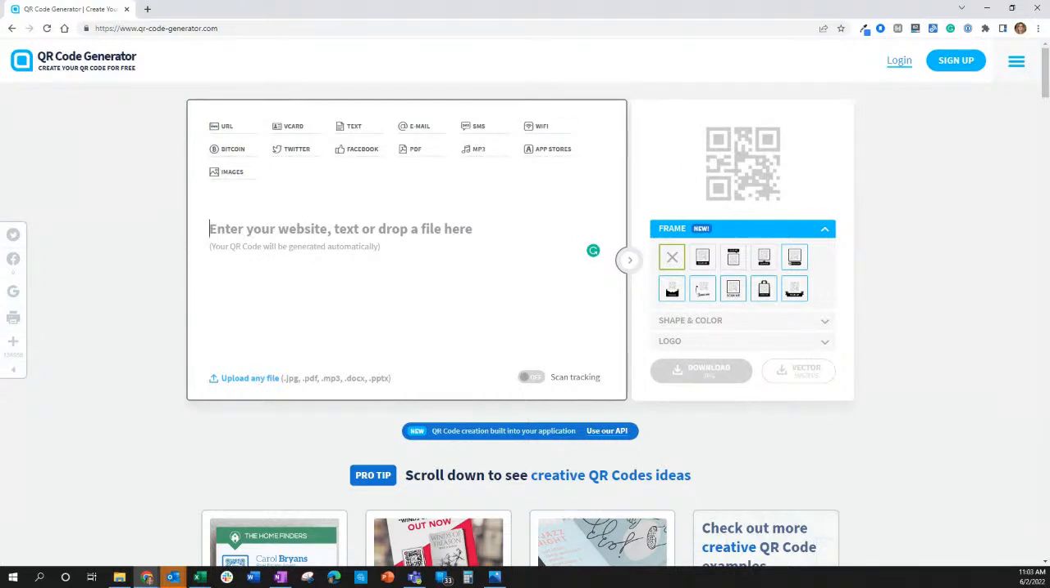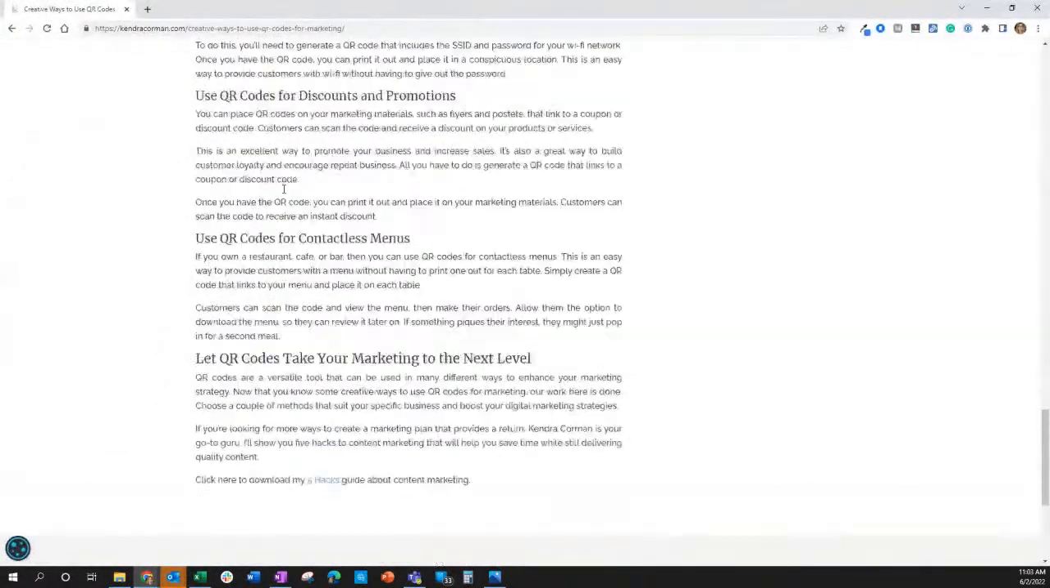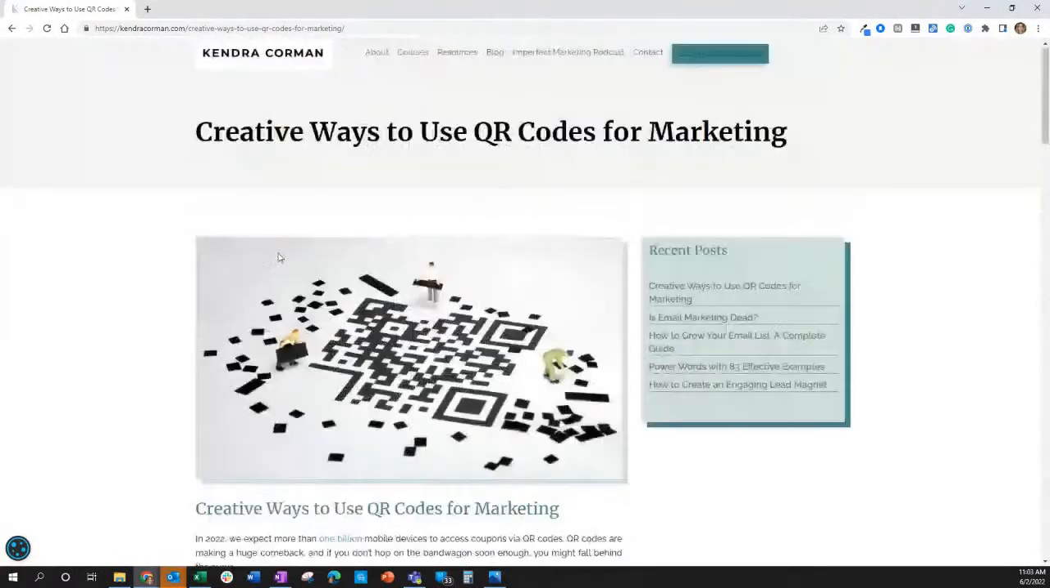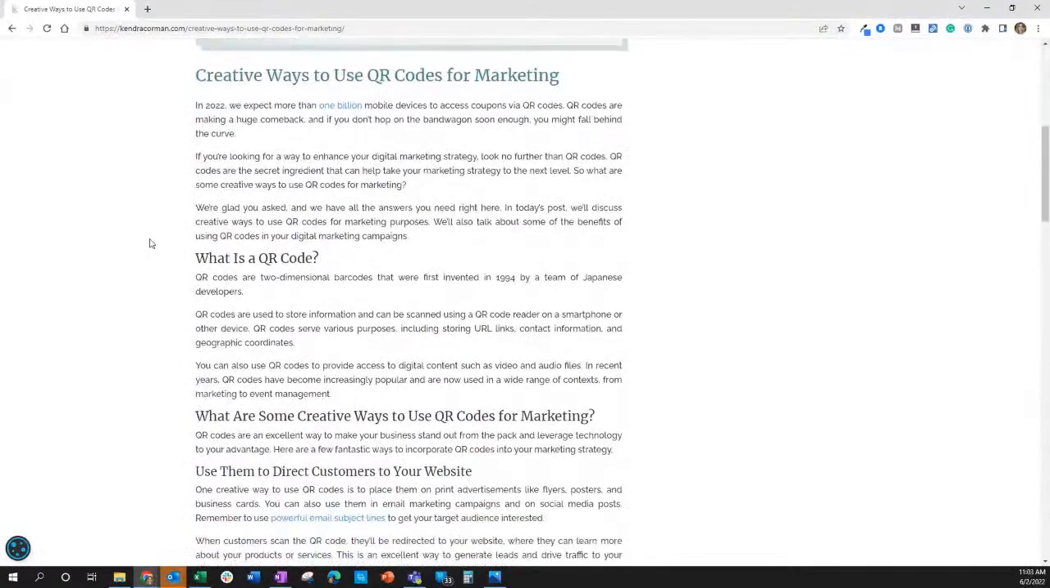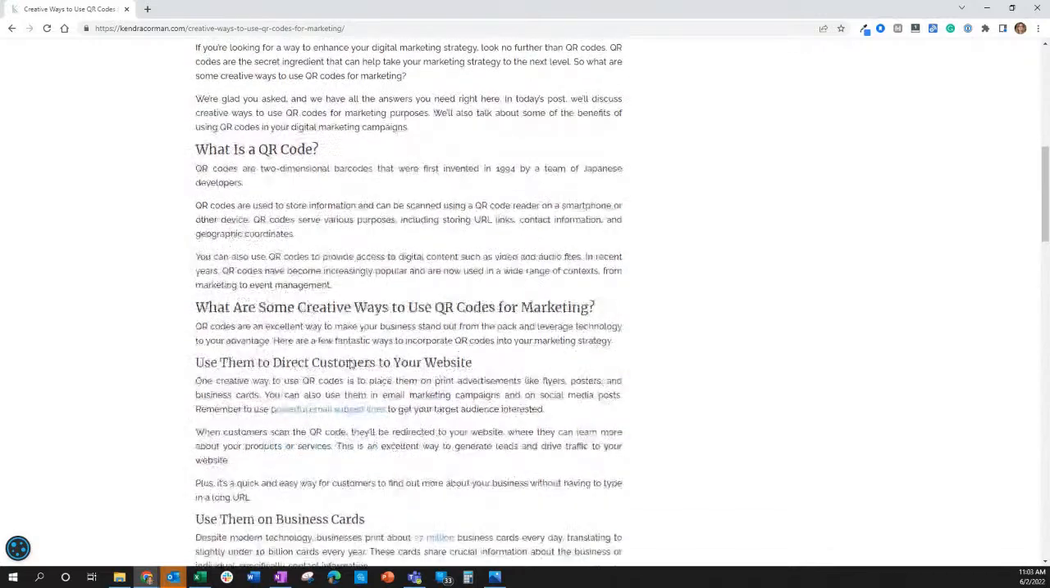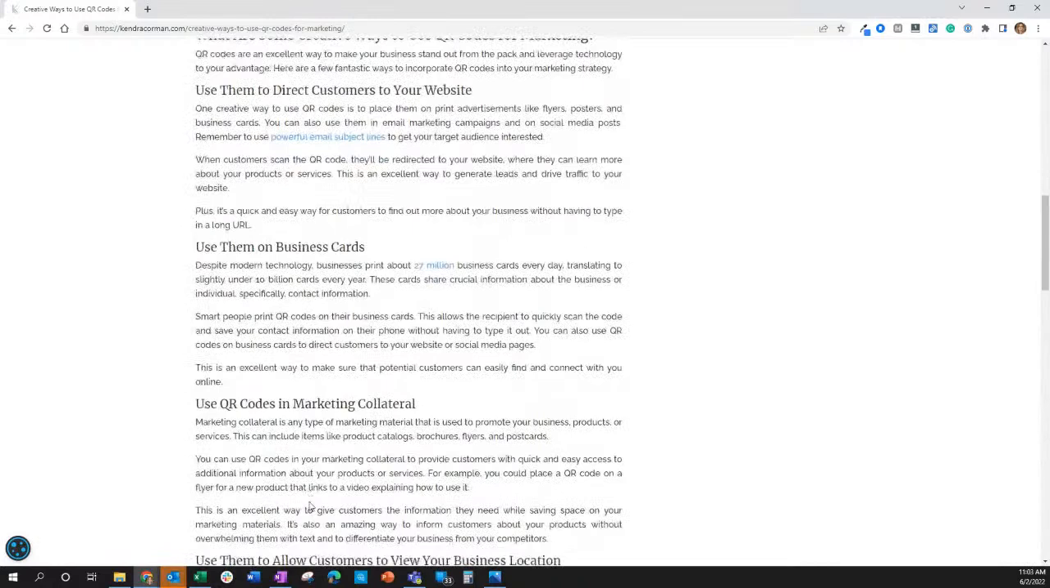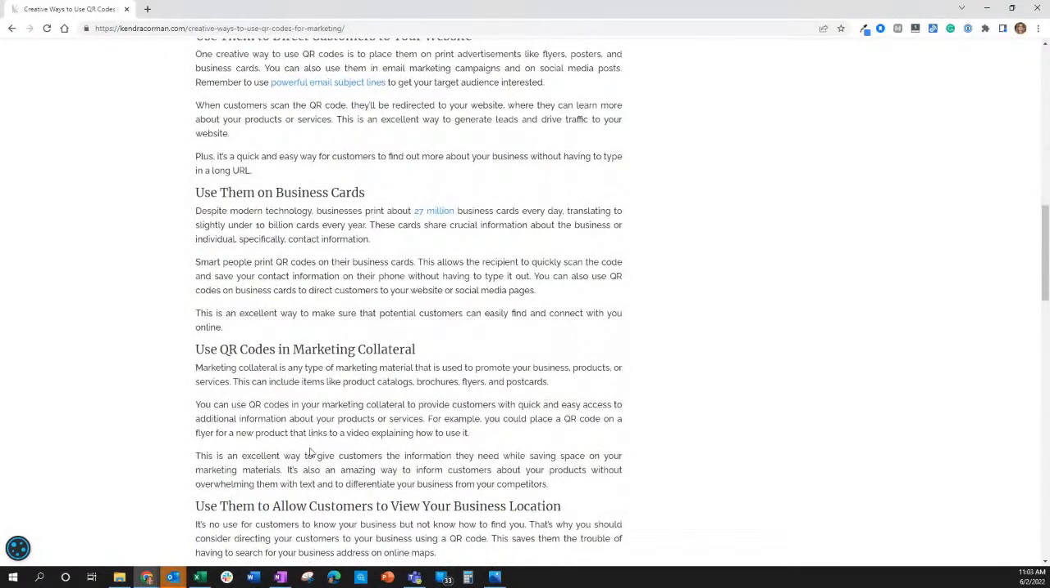So let's go ahead. I recently published a blog on my site for how to use QR codes. I still have to work on it a little bit more, but here it is. You can see we're at kendrickhorman.com. We have some creative ways to use QR codes for marketing, so different ways that you can go ahead and use QR codes. But you can really use them to direct people to your website. You can use them on business cards, in marketing collateral, things like that.